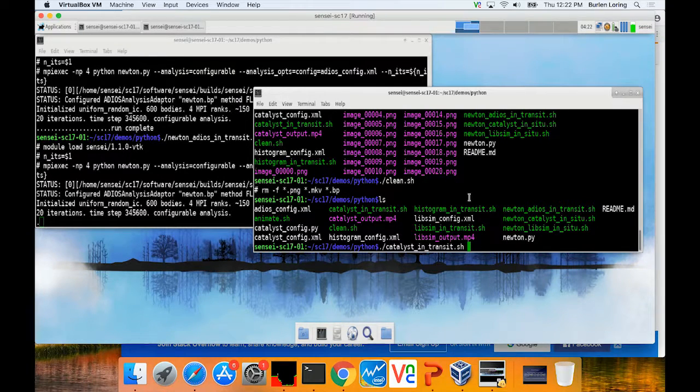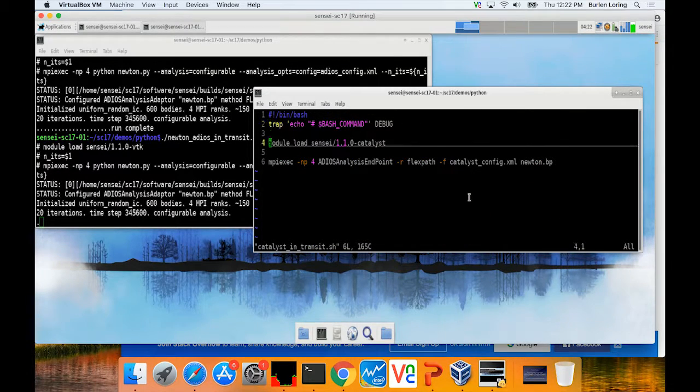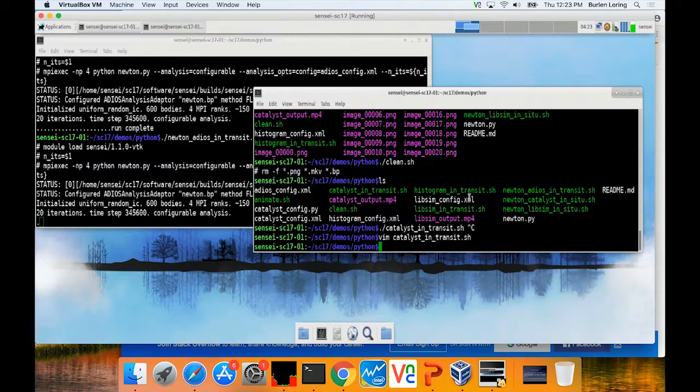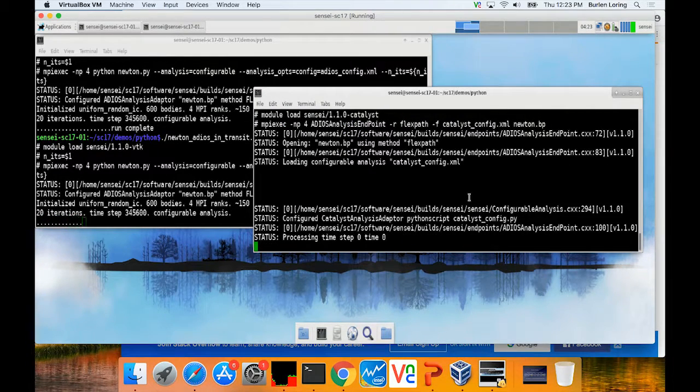So I'm going to start on terminal 2, catalyst in transit.sh. Let's dump that file really quick, just to make sure we know what's going on in there. This is basically the same thing that I did with Libsim. I'm starting up the ADIOS analysis endpoint with 4, telling it FlexPath. The only thing I'm changing is I'm passing in a different XML. So this is going to set up Catalyst. And we've already pre-generated this Python script using a representative data set. And so this is going to start up Catalyst.